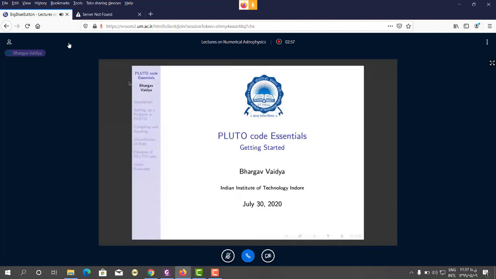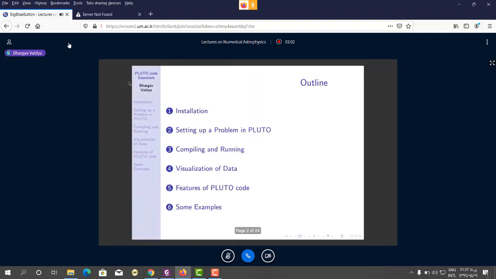Okay, right. So let us start with PLUTO Code essentials. Here the basic topics we talk about are installation, setting up a problem in PLUTO, compiling and running the code, and visualization of the data. And then finally some features of the PLUTO Code and some examples that we will look into in the next session.